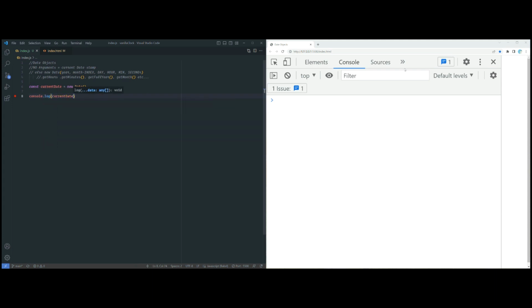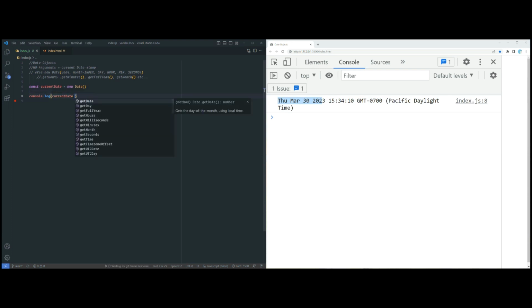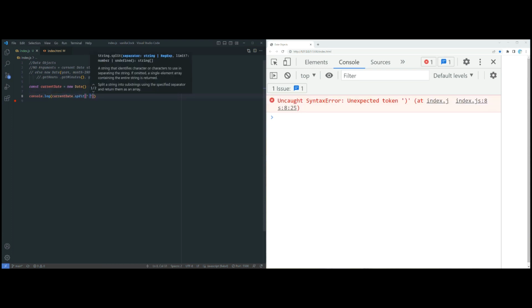If I console.log this, you're going to see that we get the current date and year, right? And also all of this. Cool, right? Now, what if we just want this part? We want to extract out Thursday, March 30th, 2023. Can we just do currentDate dot, let's do dot split, and then we're going to split by the spaces. See, it says currentDate.split is not a function.